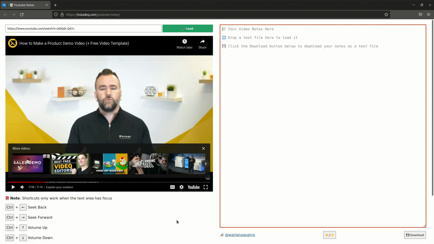And notice that you require a recent browser to use it. So if it's not working, try to get a modern browser.